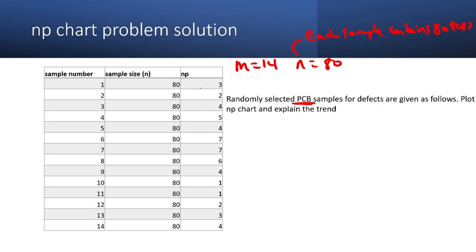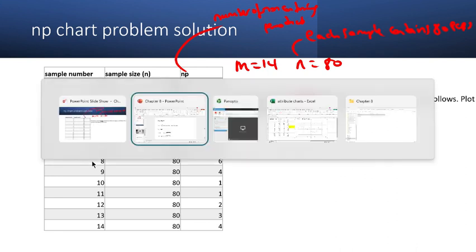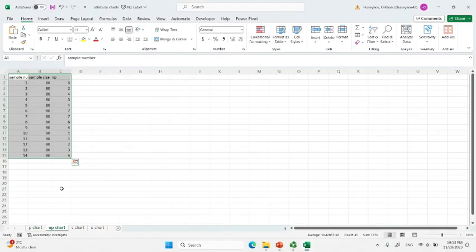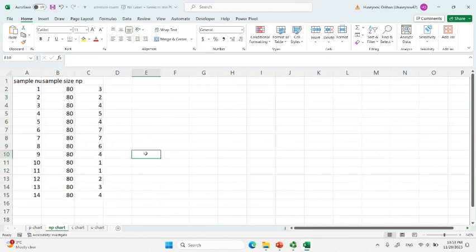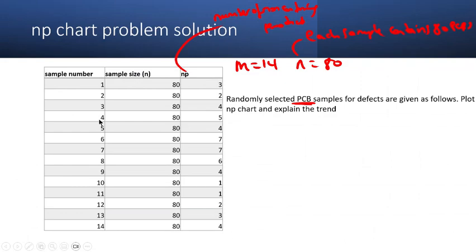And then the NP value is the number of non-conforming products. And the question is to plot the NP chart and explain the trend. Let's plot it and see what's going on in this chart. So these are the values that we have. So we have the same values as here.